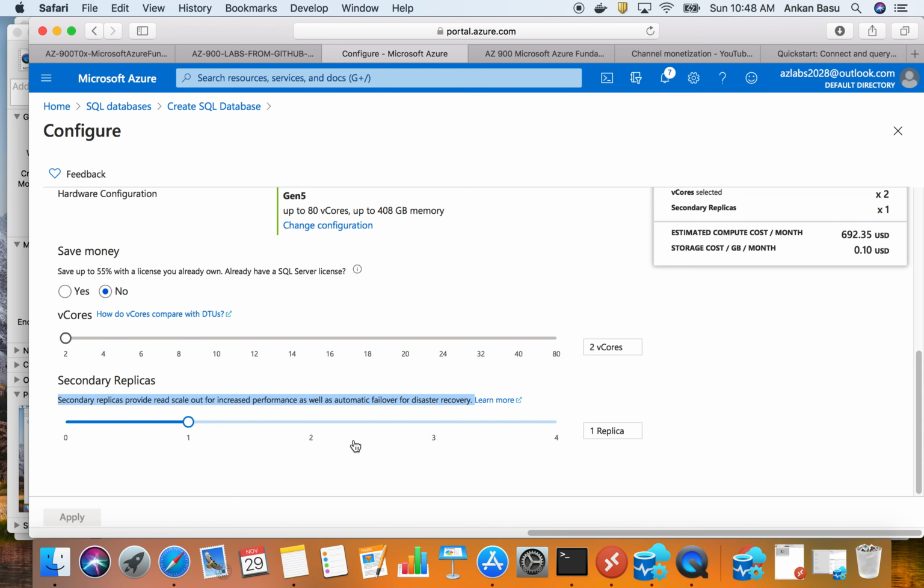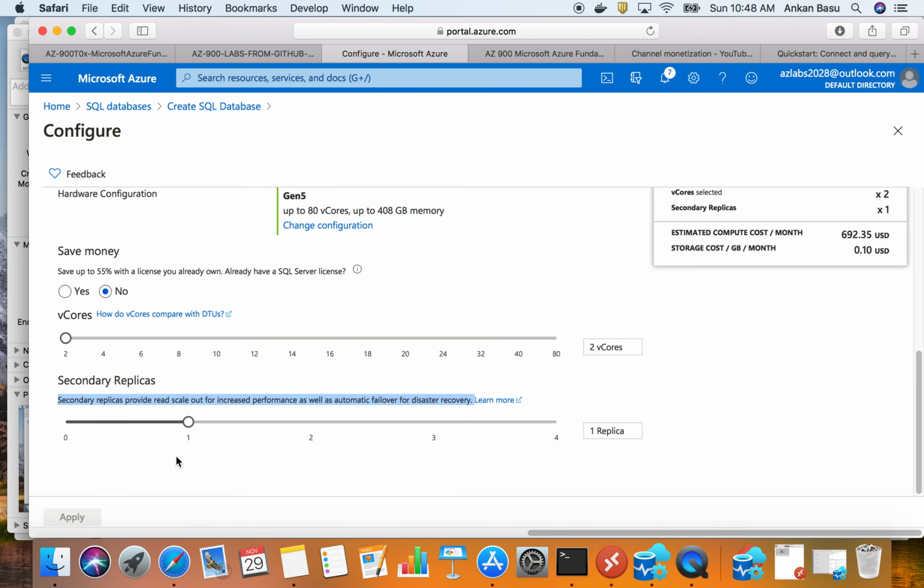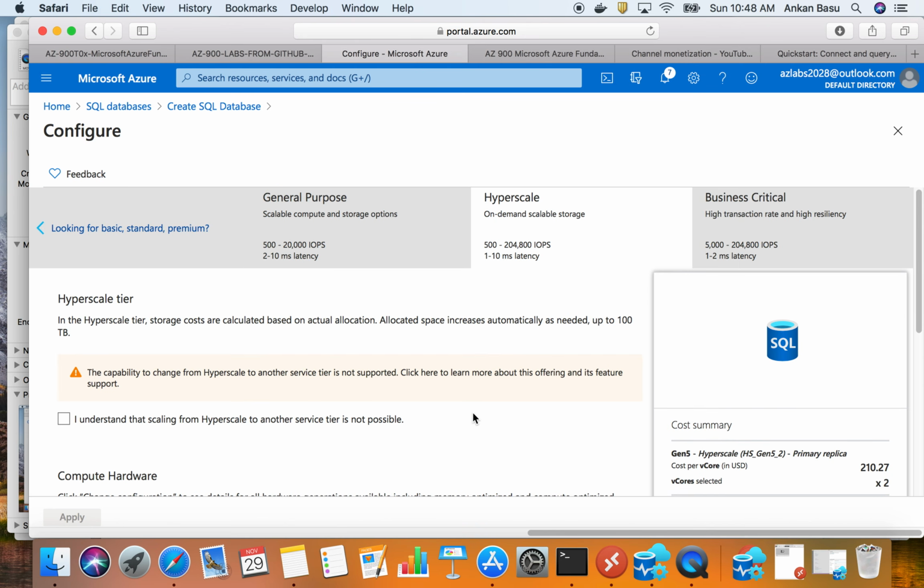So if you really care about disaster recovery, which is your minimum level of tier where you need to go to, right? So right there where it is. And how many replicas do you want? This tier is going to give you up to 4 different replicas. So that's another thing that you should consider.